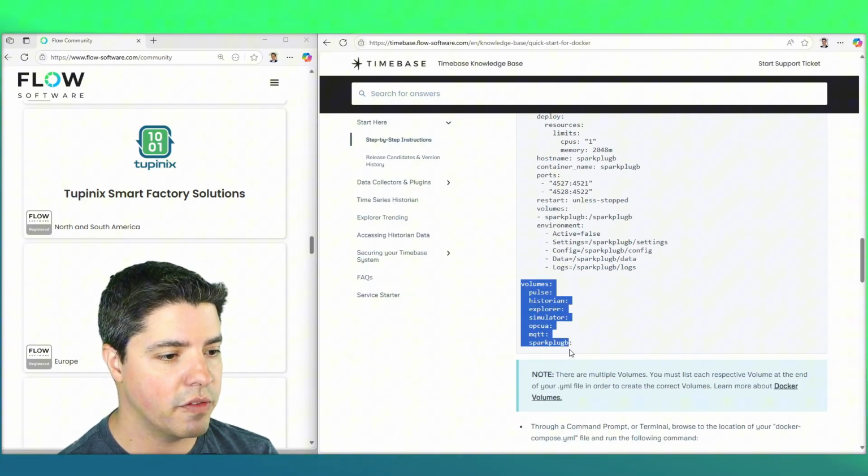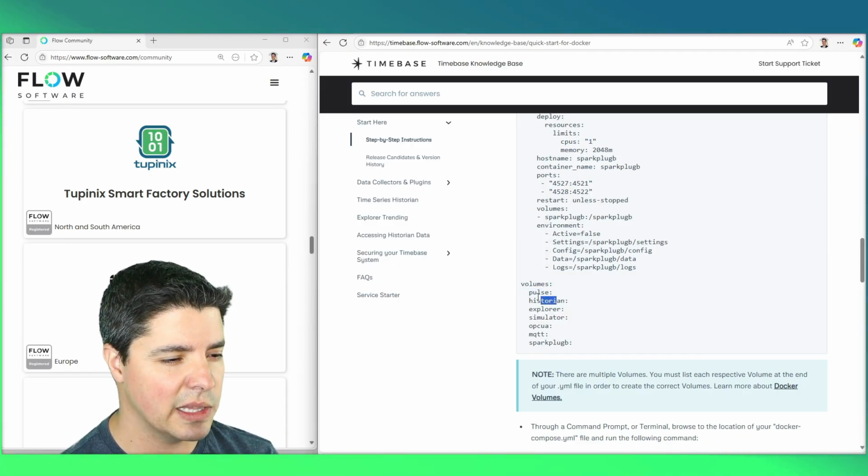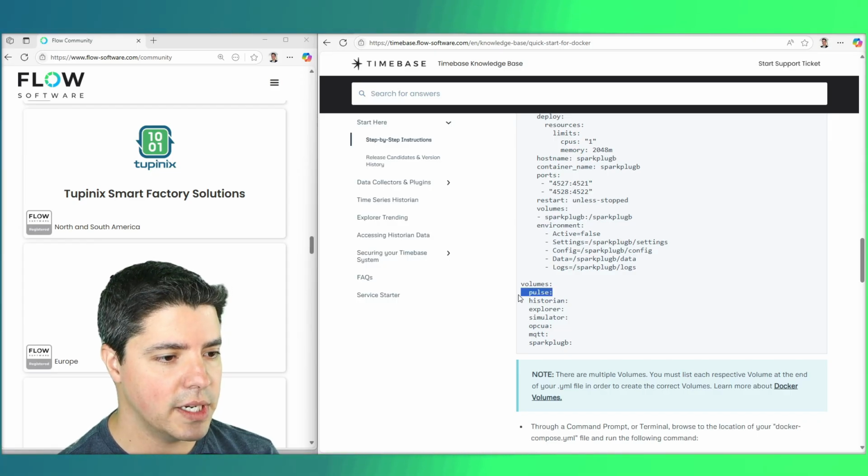Here you have all the volumes, including the Postgres. So the Postgres is not being installed in here. So this is a little bit of leftover. They left it in here.